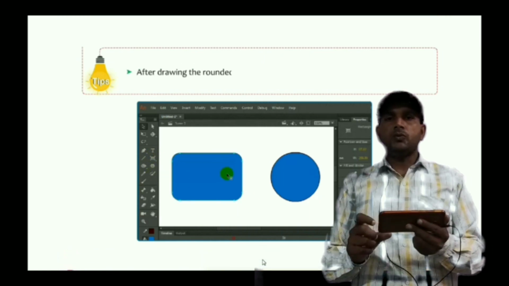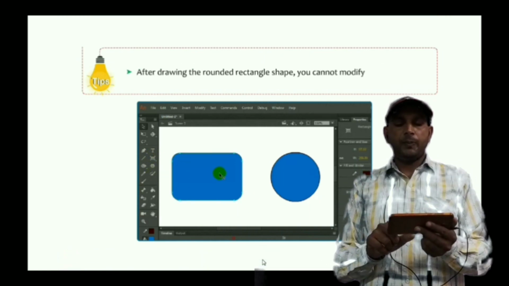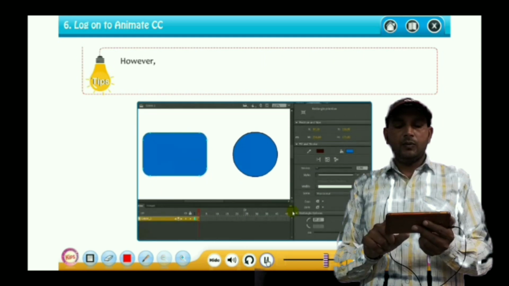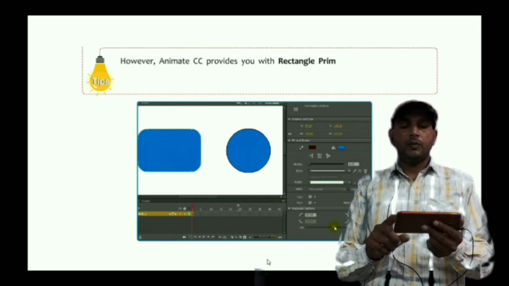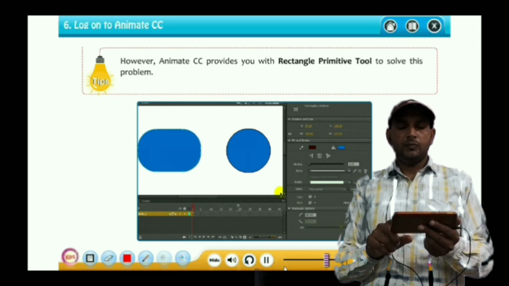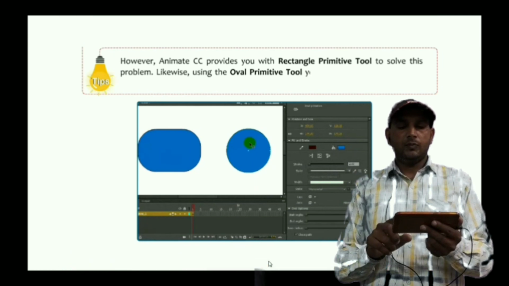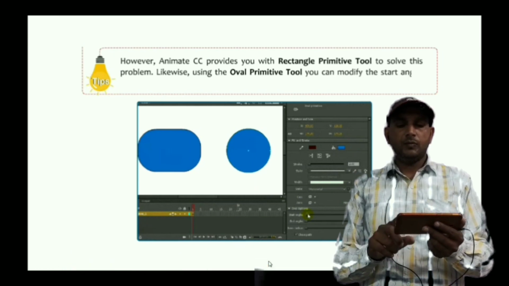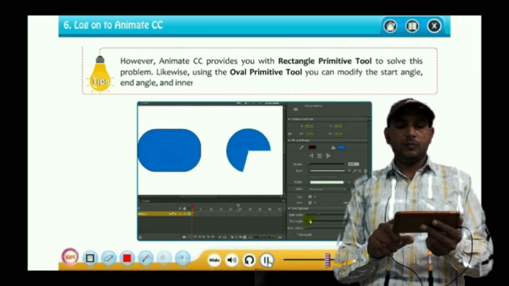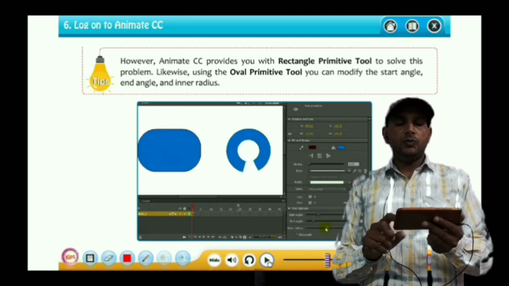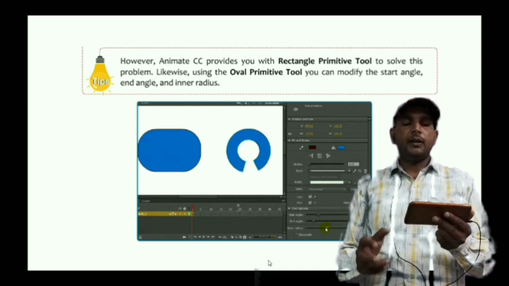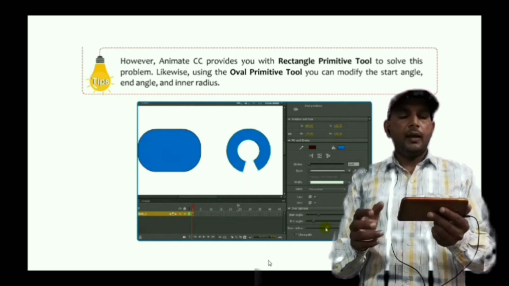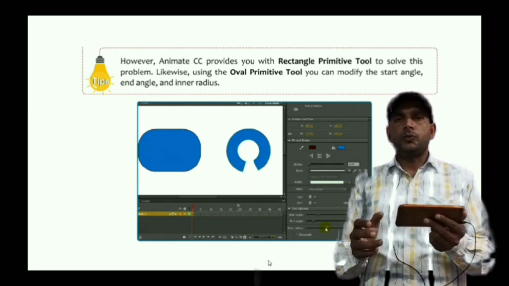Using the toolbox you cannot modify the radius. However, Animate CC provides you with the rectangle primitive tool to solve this problem. Likewise, using the oval primitive tool, you can modify the start angle, end angle, and inner radius. So using the oval primitive tool you can modify the start angle and inner radius here.